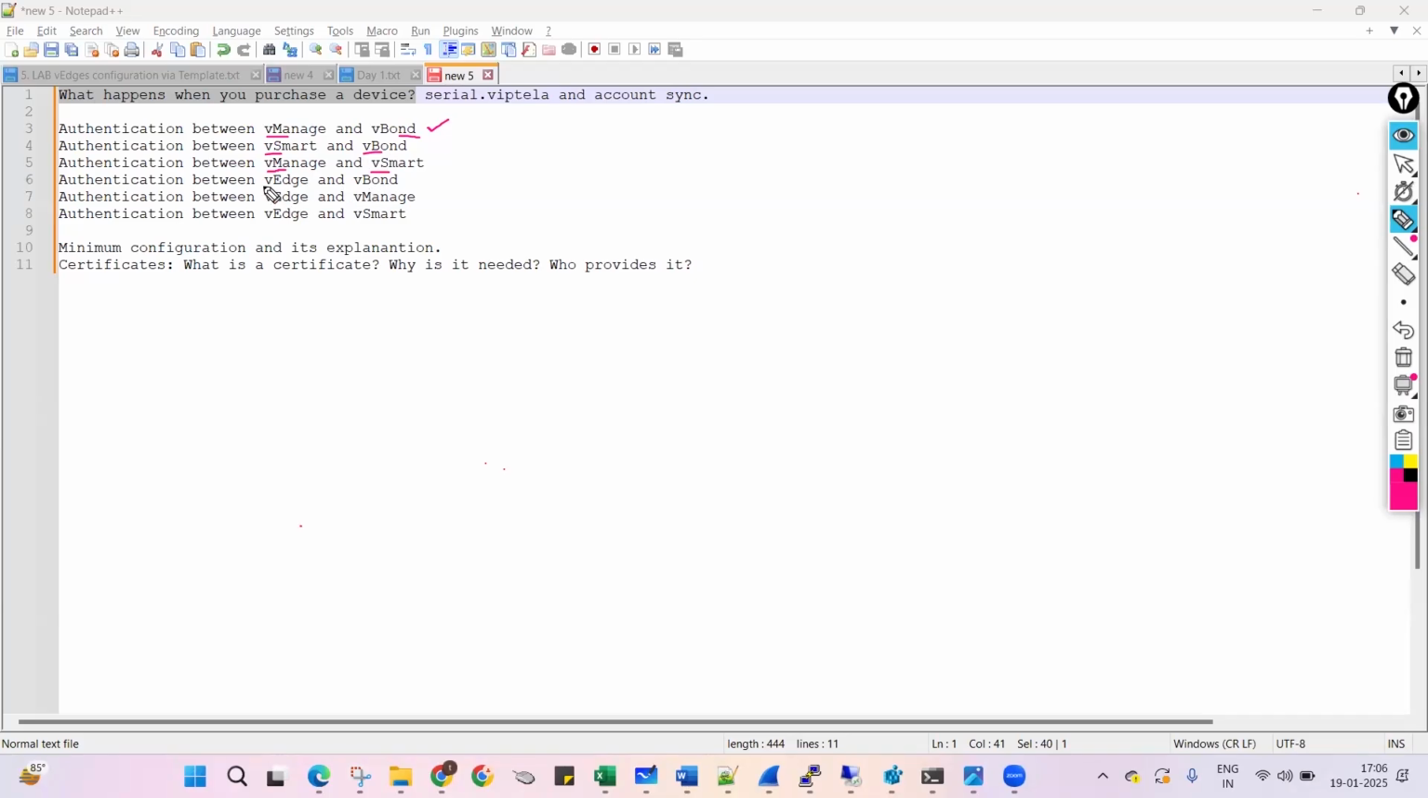Moving ahead, we will see how vEdge is authenticated by vBond before it is added to the SD-WAN fabric, how vEdge is authenticated by vManage, and what are the factors that vManage checks when it authenticates. Moreover, we will check how vEdge is authenticated with vSmart.